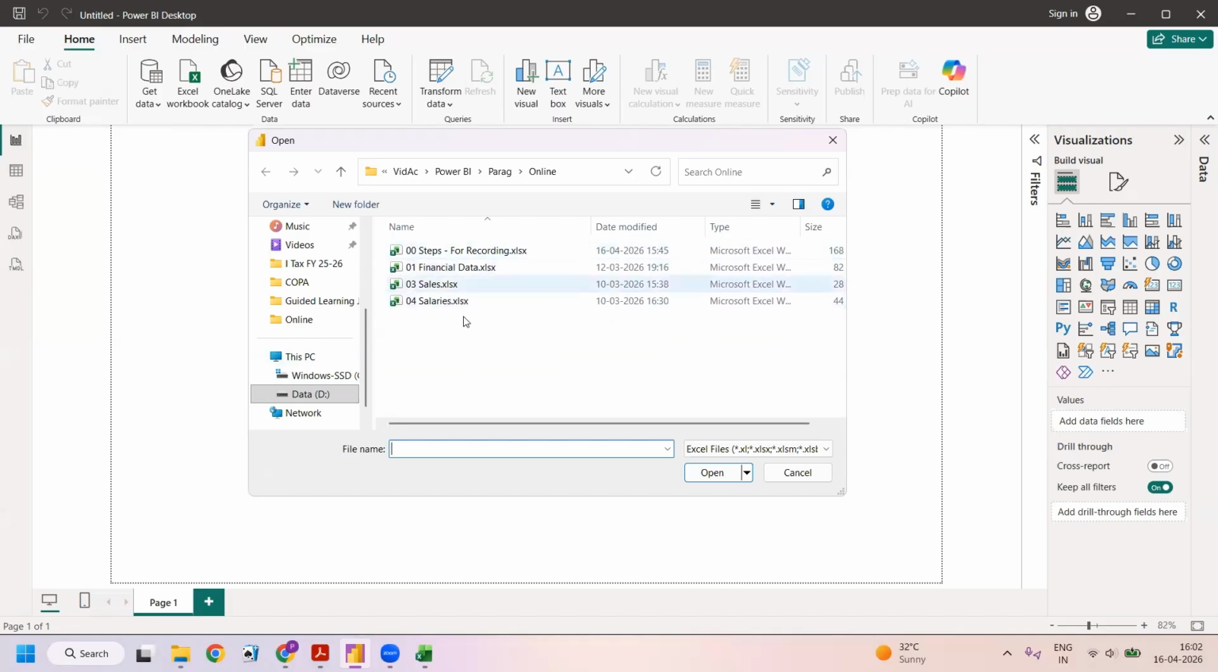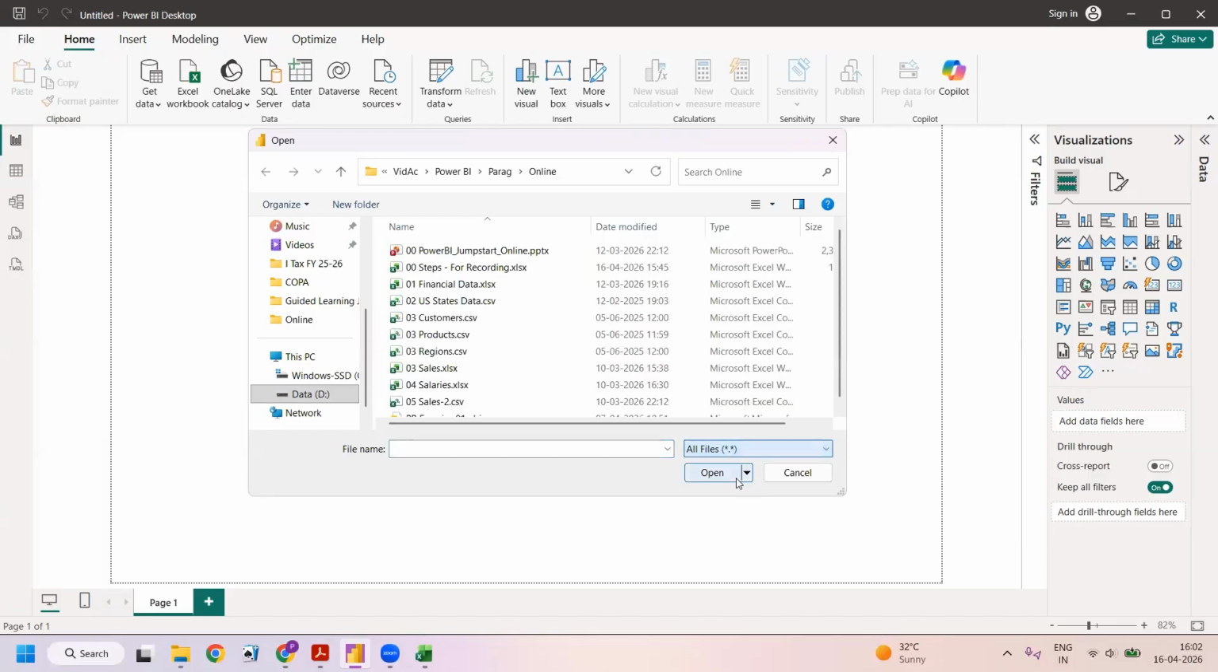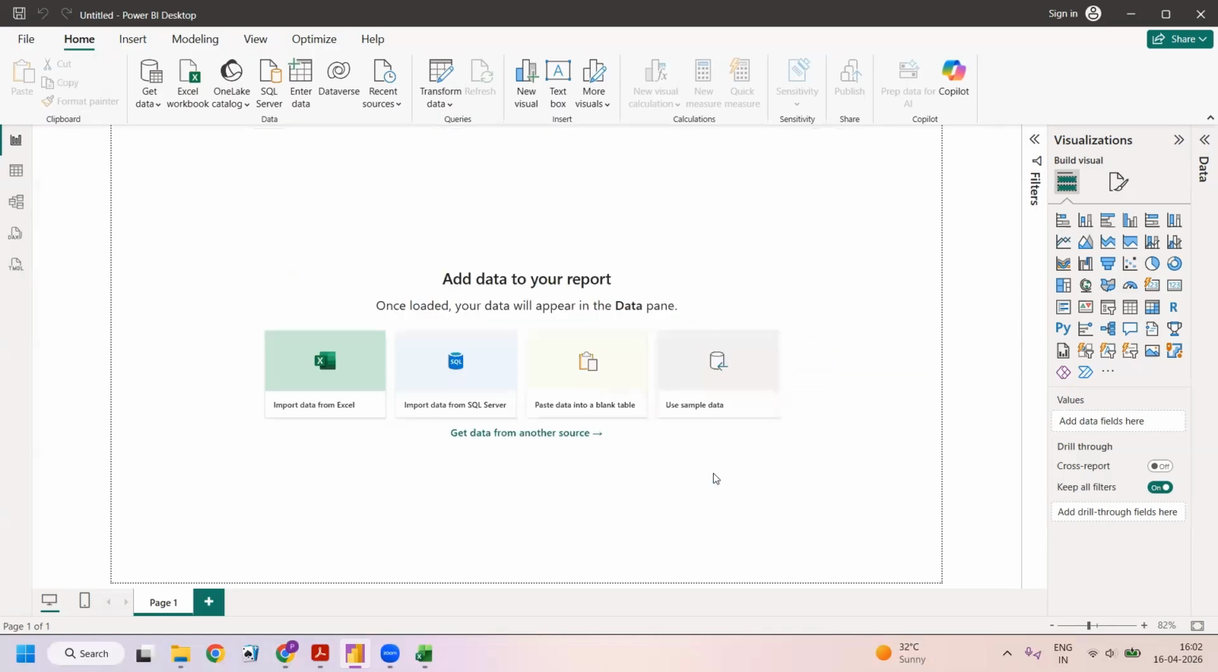But that file is not seen here. That is because by default, when we choose the option of uploading data from Excel, it shows only Excel files here. So we have to select all files. Then it will show CSV files also. Since this file is a CSV file, it was not shown. So we'll select this file and click on open.